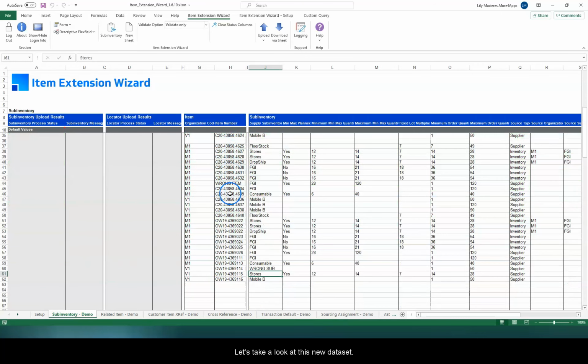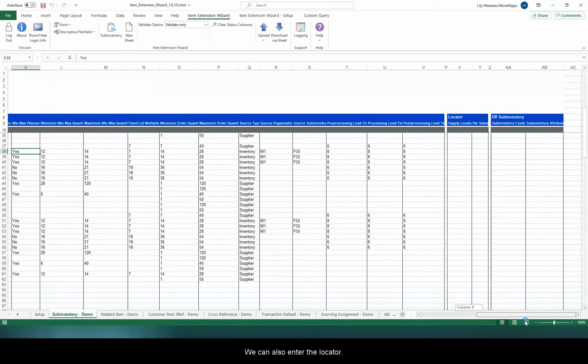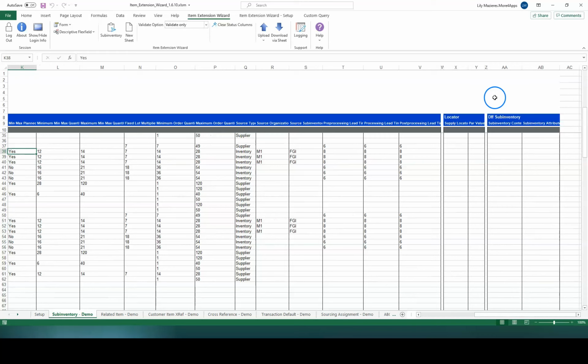Let's take a look at this new dataset. We have downloaded a few existing items and we would like to assign these items to subinventories. On top of this, we can enter some attribute information like min-max planned quantities. We can also enter a locator.